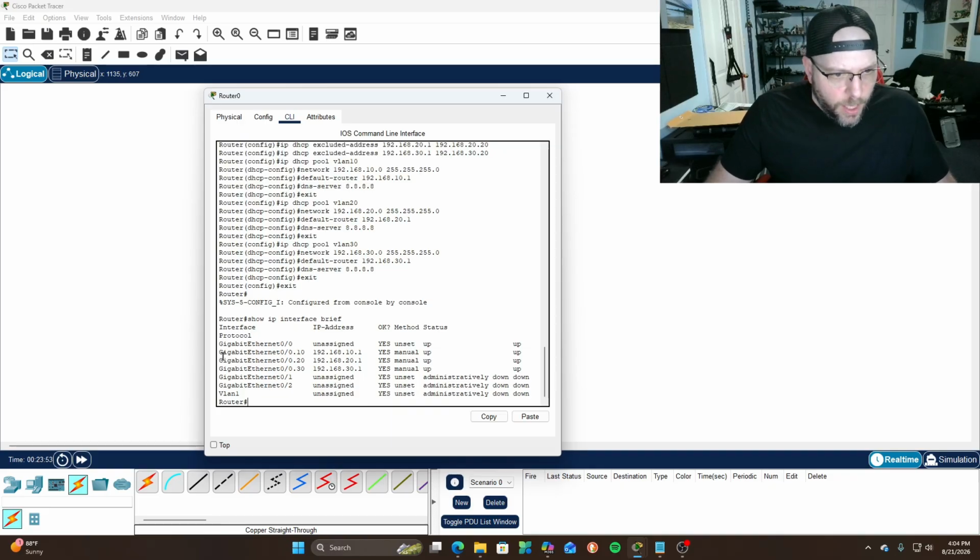So, gigabit Ethernet 0/0.10. There it is. That's the IP. The .20. That's the IP. And then the same thing for that. So that's pretty cool right there to show you that those are configured correctly.